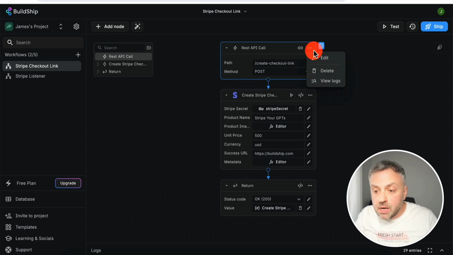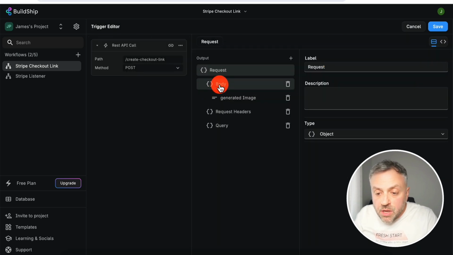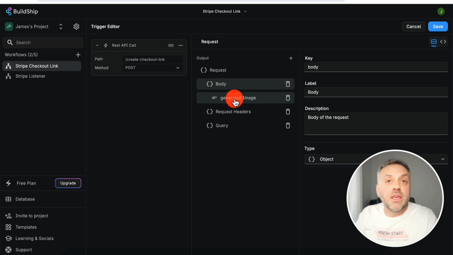And so if you click here and you click on edit, you see that this is the request and we have a body and we have a generated image here, okay? And this is going to be filled in by ChatGPT. So once it generates the image, it will send the ID of the image so that we know exactly what the image is all about. And you're gonna see that when we run our ChatGPT.